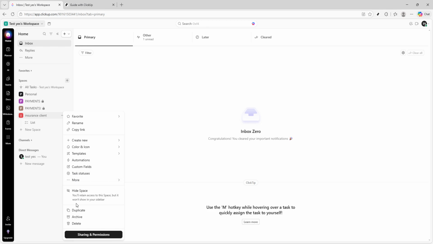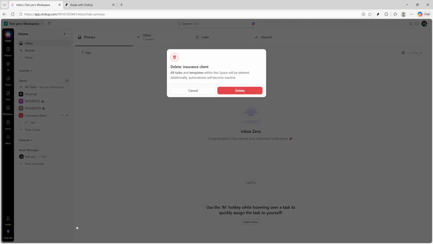From the menu, choose Delete. This tells ClickUp you intend to remove the selected item. In many cases, this will either delete the notification from your inbox or delete the underlying task or comment, depending on the item you selected. If you're unsure, take a second to confirm what you're deleting. Deleting a task is more impactful than clearing a notification, so it's worth double-checking.